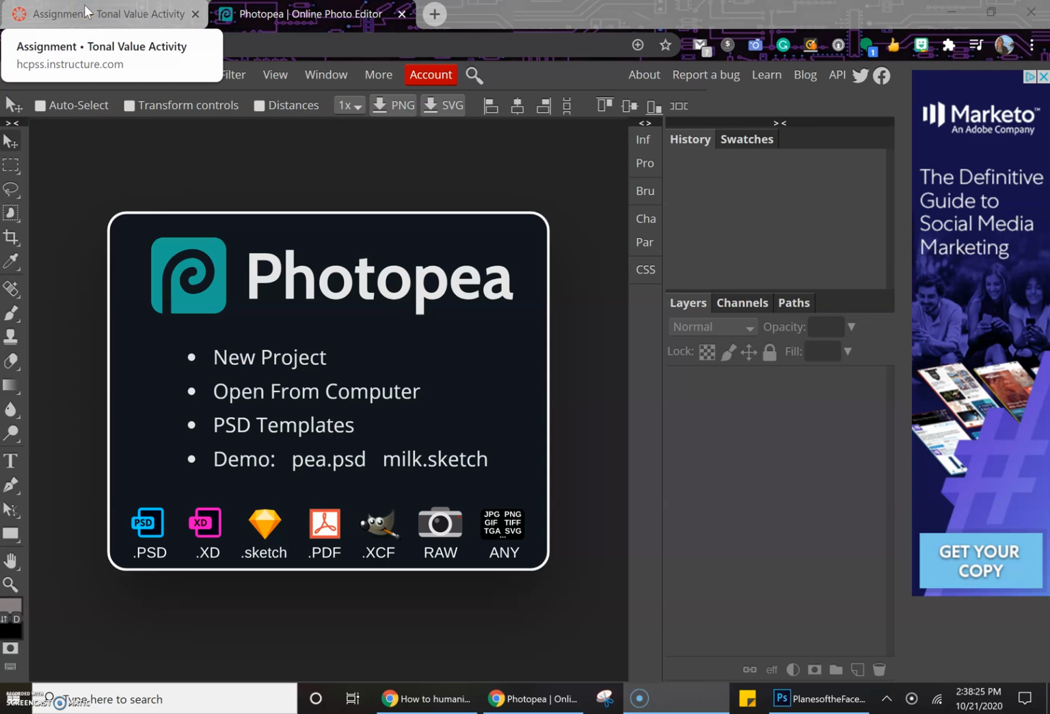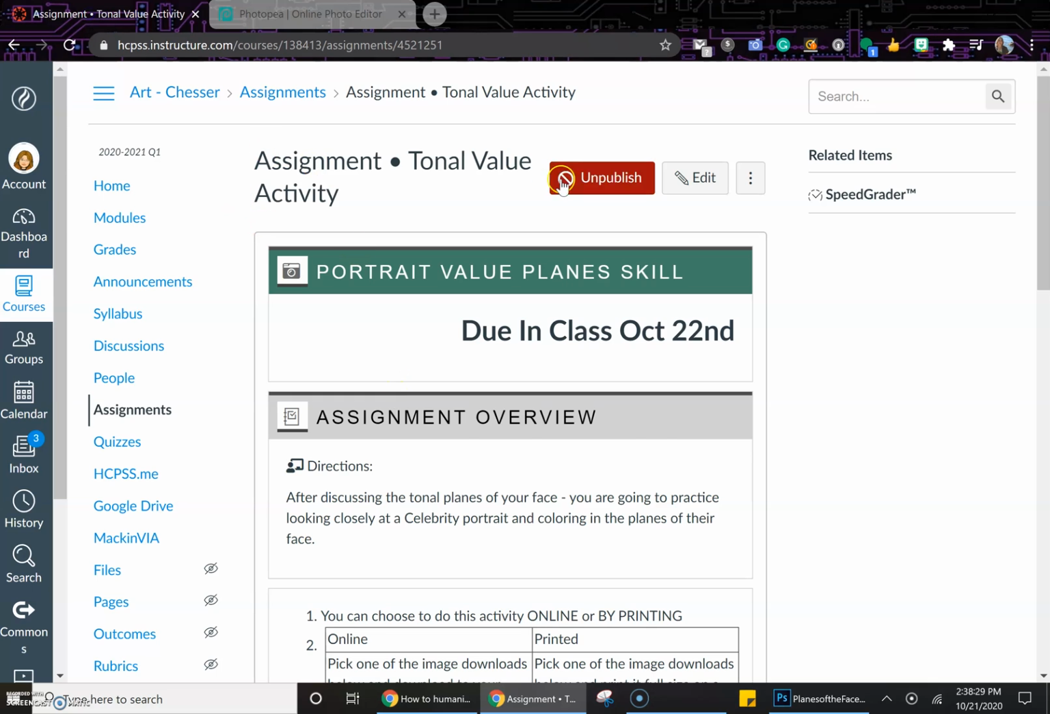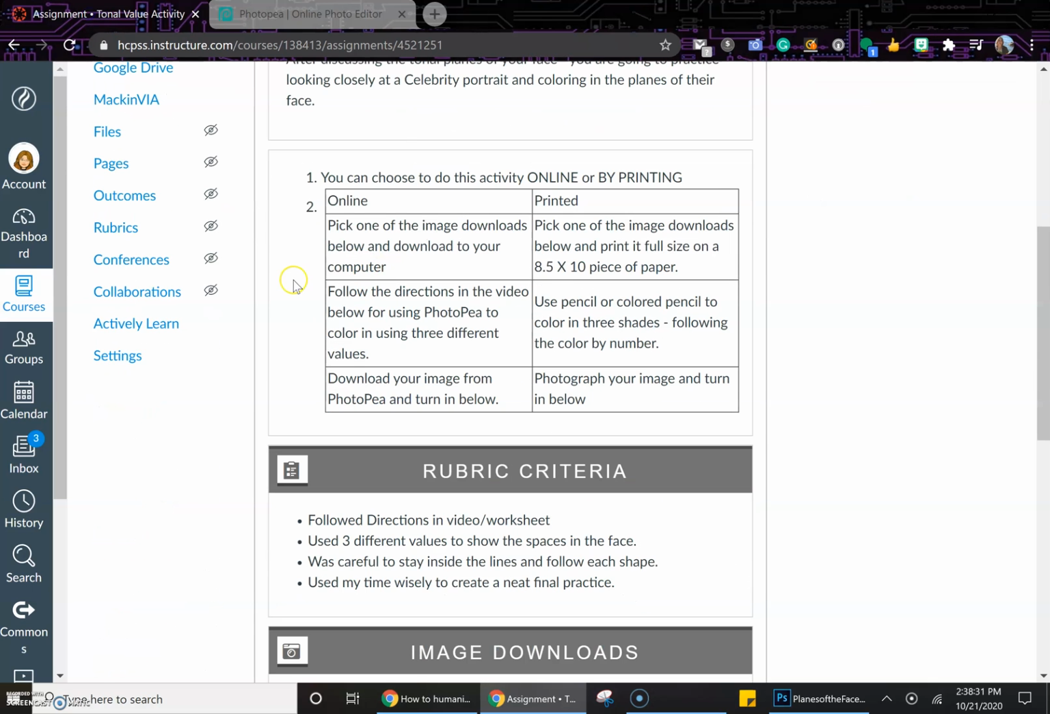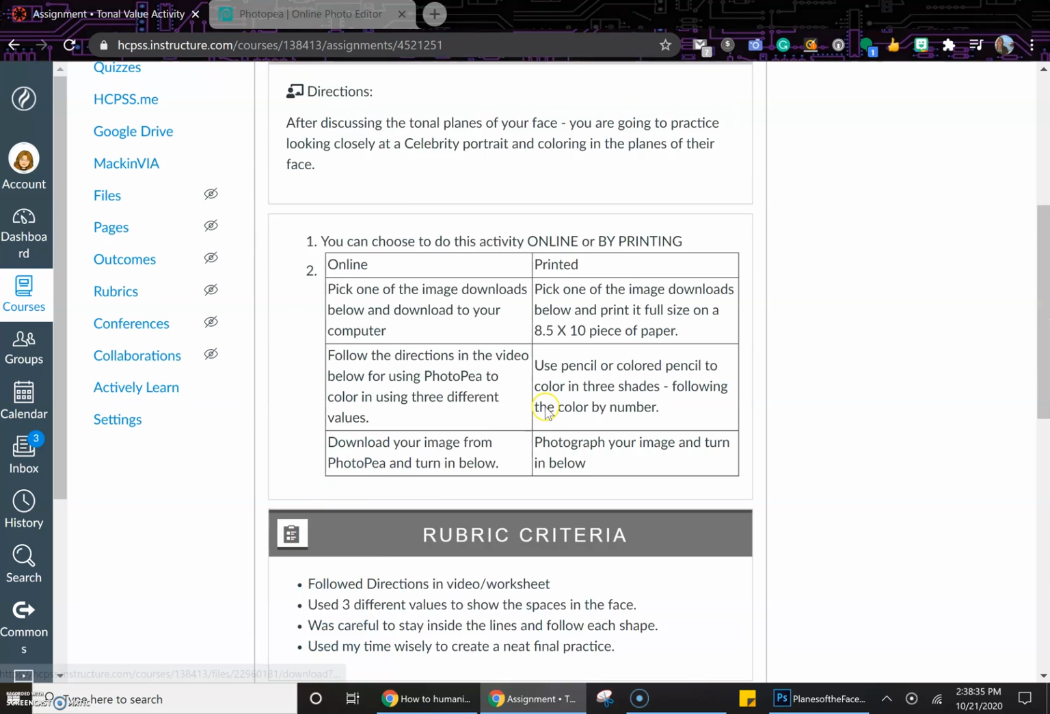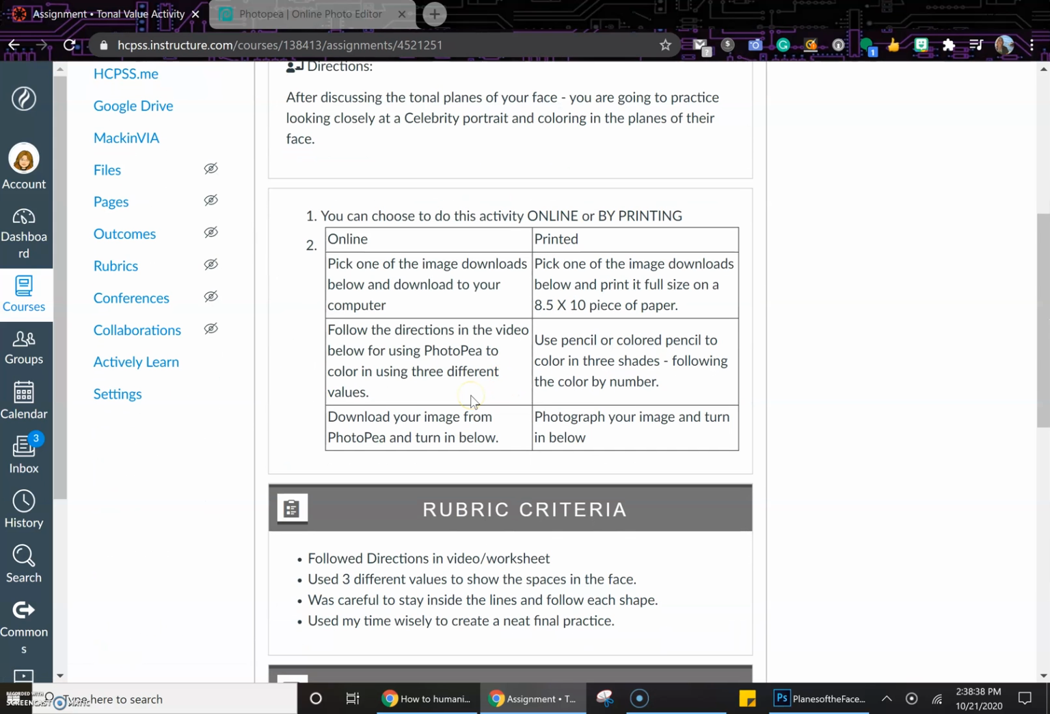All right, folks, so what you're going to do today, if you're choosing to use the online version, is our tonal value activity. You're either going to download and print one of these images, or you're going to do the PhotoPea version. This video is for the PhotoPea version.